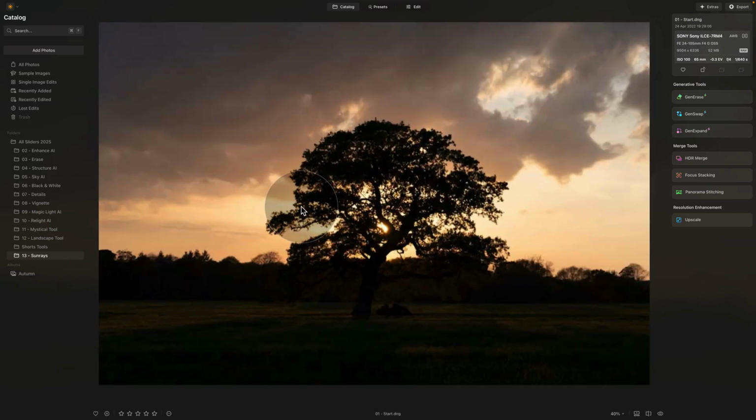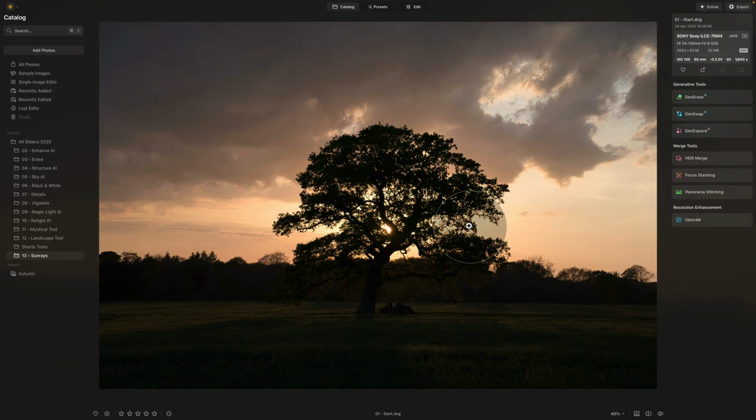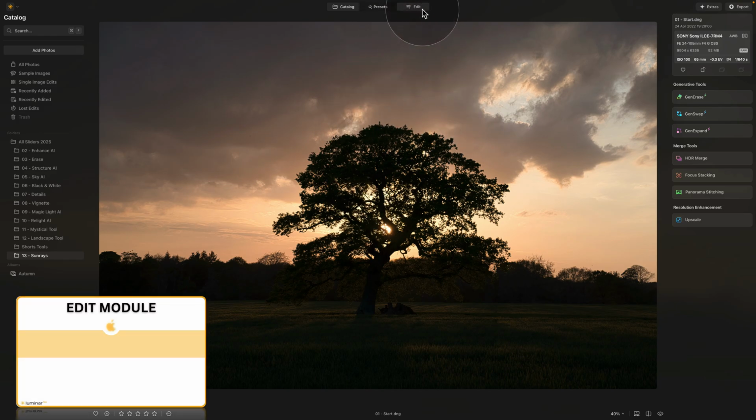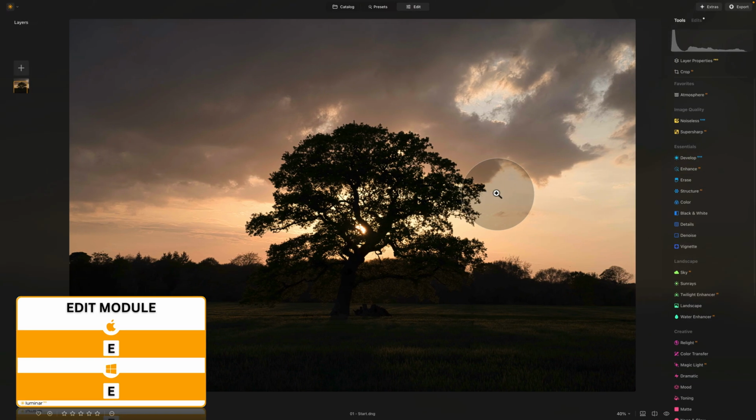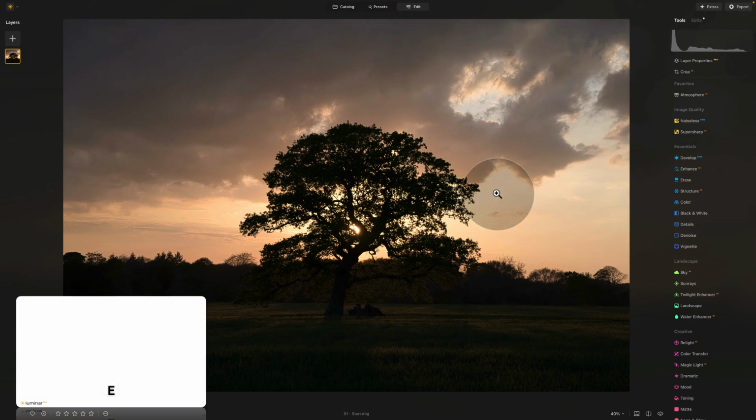So let's have a look at it. It's this beautiful lonely tree I captured here in the south of England. It's a raw file and we will use it for today's episode. So let's take the image, move it into the edit module where we're gonna look for the Sunrays tool.